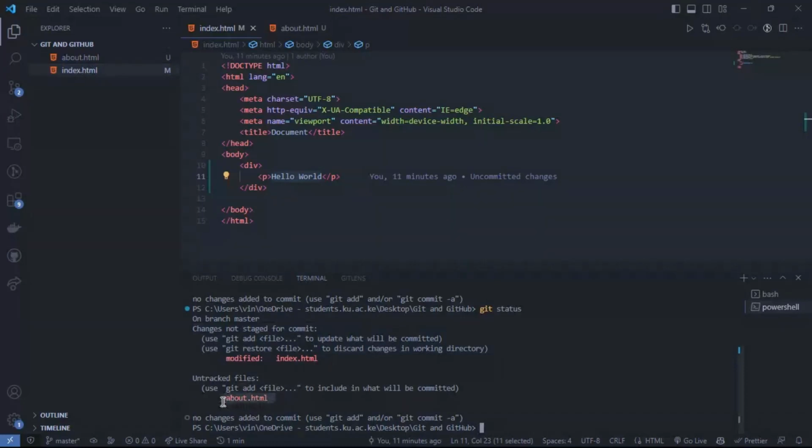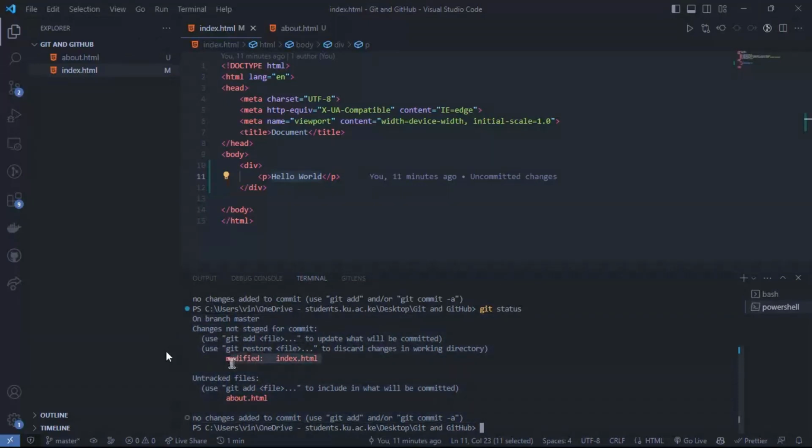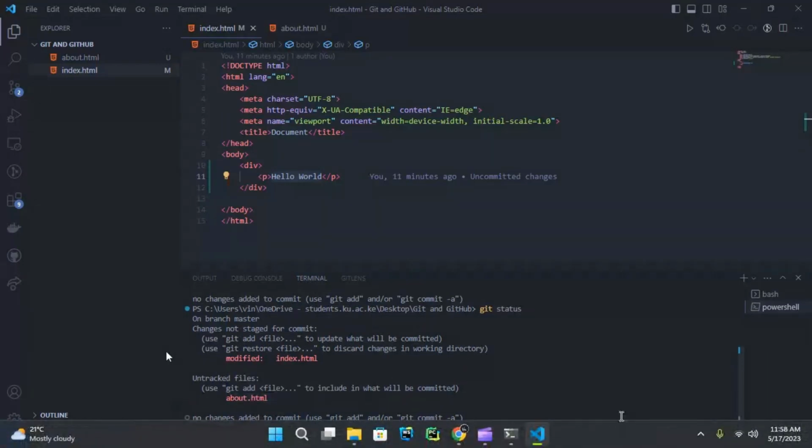But the other file, about.html, is not being tracked by Git. This command also gives you some hints: use git add to update what will be committed and git restore to discard changes. So that's basically what git status does. It returns some information about your repository, like the modified changes and the untracked files.